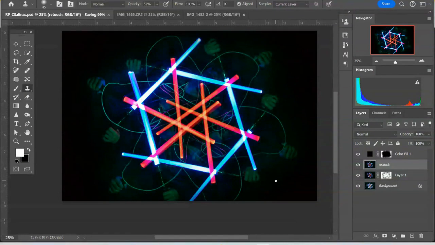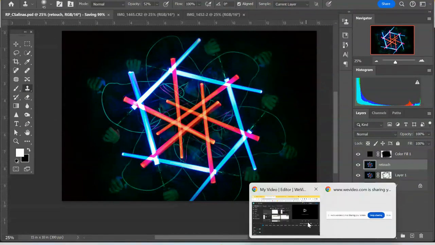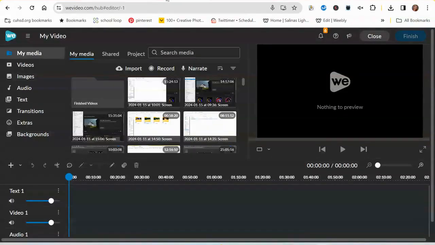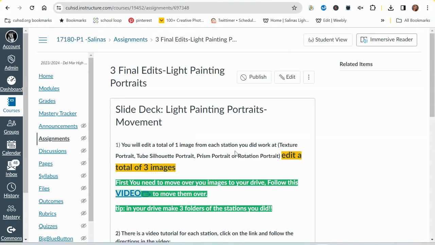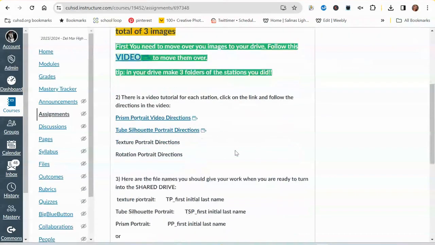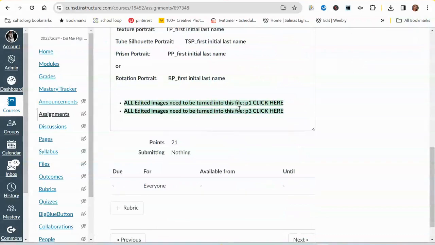And then I'm going to go into my Canvas, come over here and select the folder that I need to turn it into, either period 1 or 3 or whatever class you're in, okay? And click on that folder and make sure you put it into the share drive.